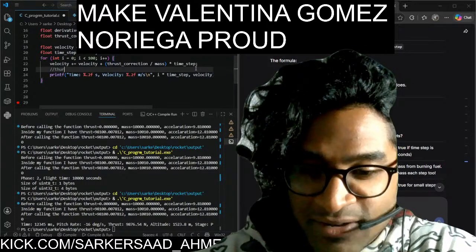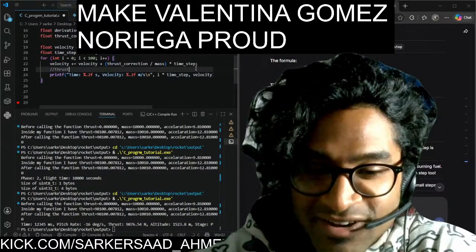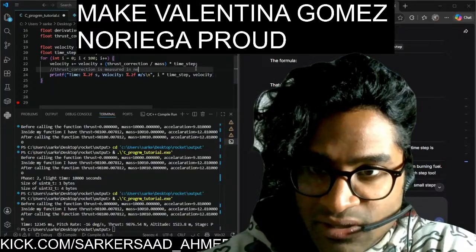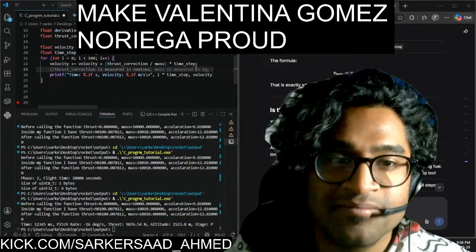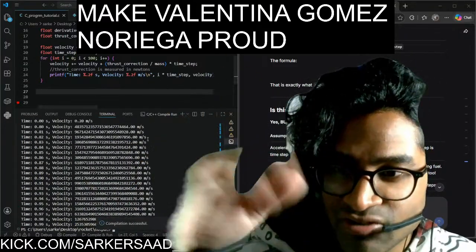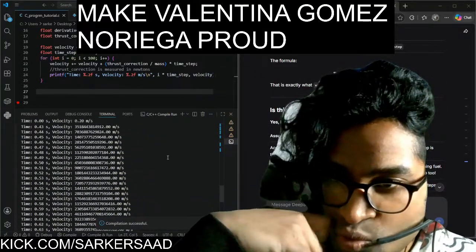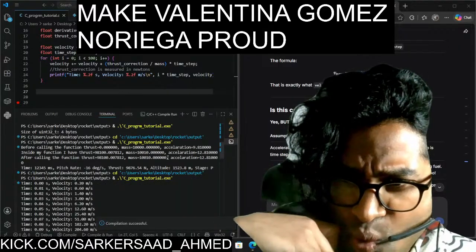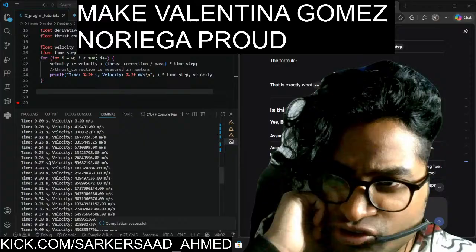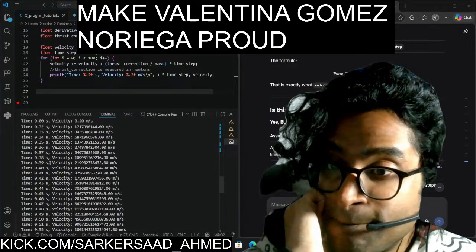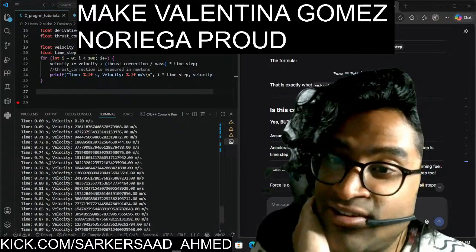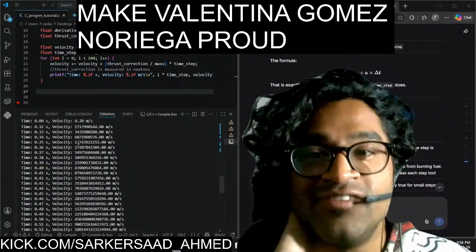So I'm just going to note that thrust correction is measured in newtons. What is going on? Let's run it. Look at that: 0, 0.01, 0.02, 0.03. That's 1 second, right? So you can see that the velocity increases.